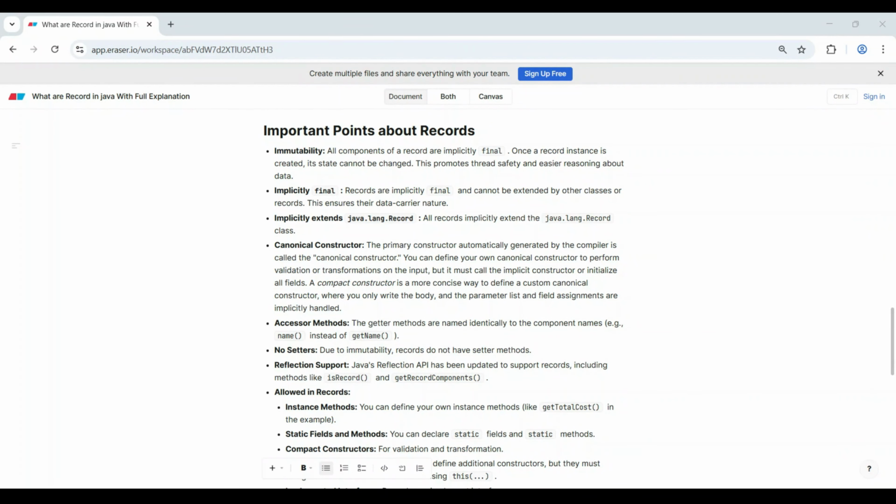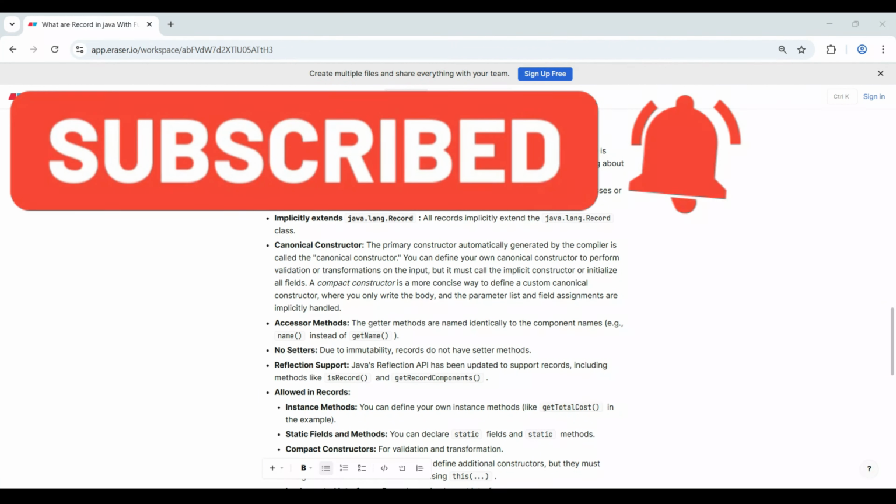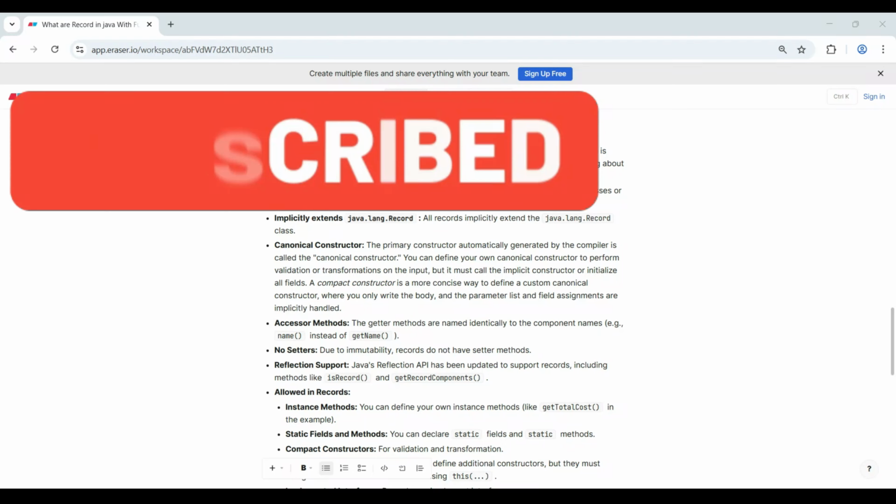Implicitly final. The records are implicitly final. That means you cannot extend them by other classes or records. So this is going to ensure the data carrier nature of it.